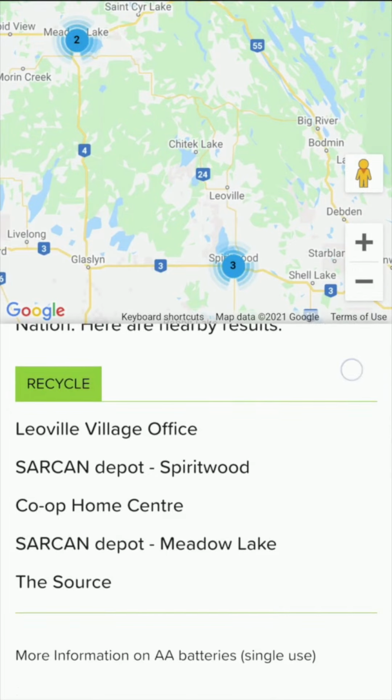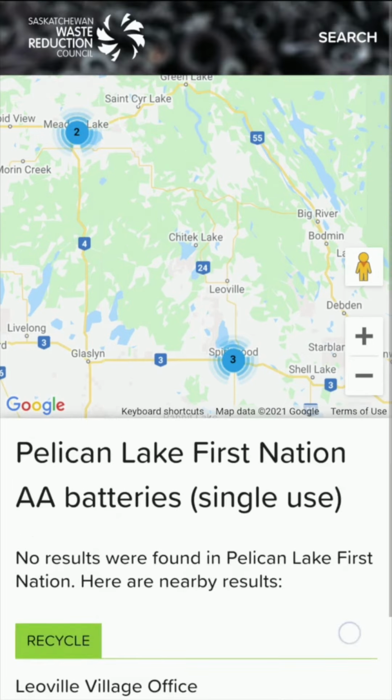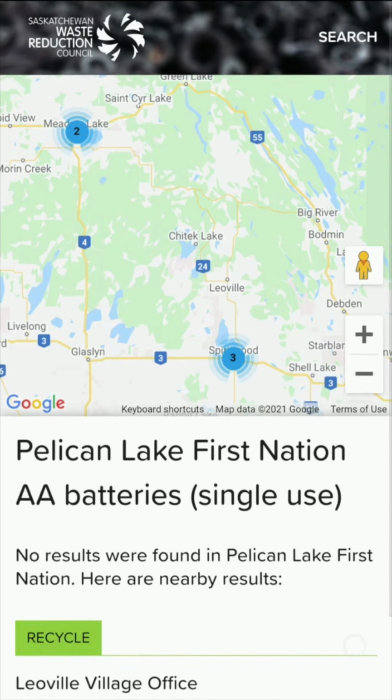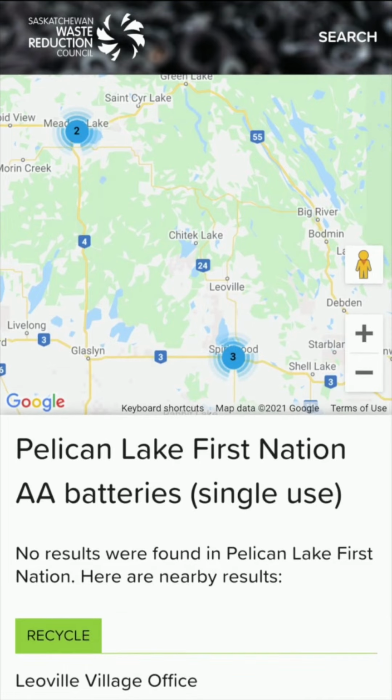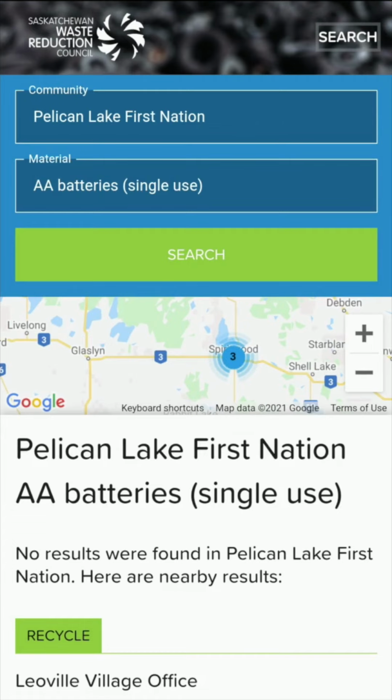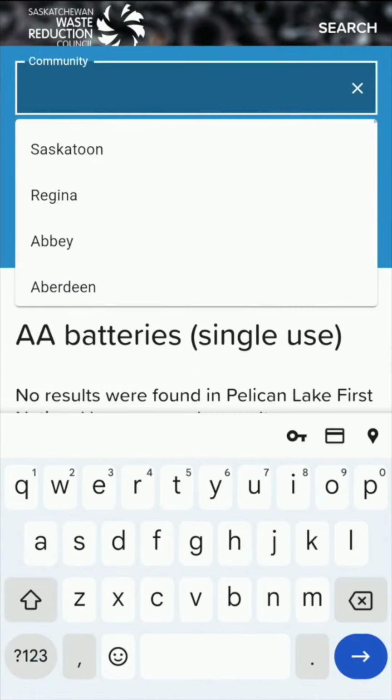If you would like to learn about why some materials are accepted and some are not, click on More Information. It will take you to one of our resource pages, which will tell you more about that material. Let's talk about different ways to search the Waste Reduction Hub. If you've already made one search and you want to make another, click on Search in the upper right-hand corner to bring up the community and material boxes again.